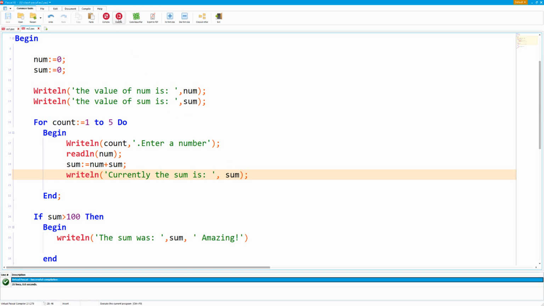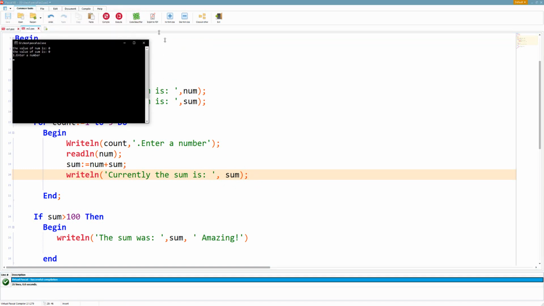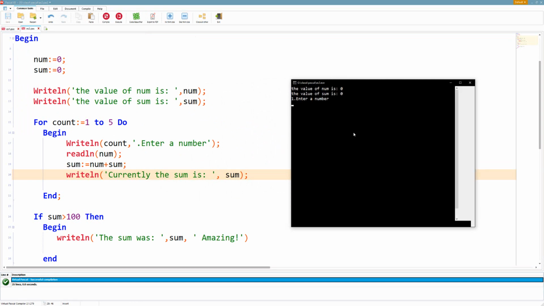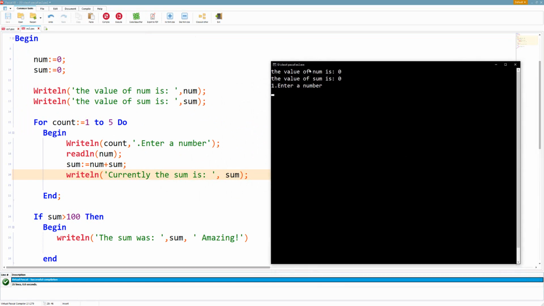So compile and execute. Every time the user enters a number, we'll be told what our current sum is. Okay? Everything's the same again, but now when I add a number, when I put the number 10, it should say currently the sum is 10, and then it should start over again. It should ask me for another number. So I'm going to put 10, and it says currently the sum is 10. If I add another number, let's say 66, it should say currently the sum is 76.